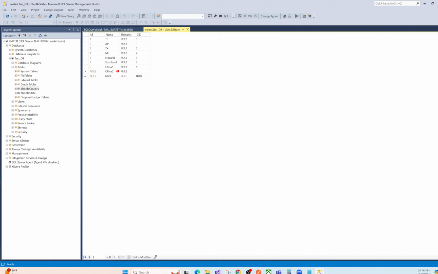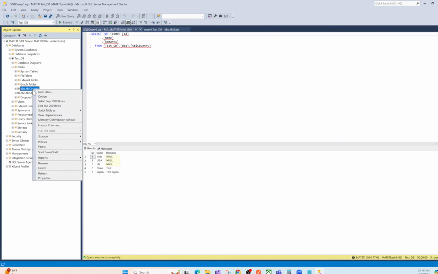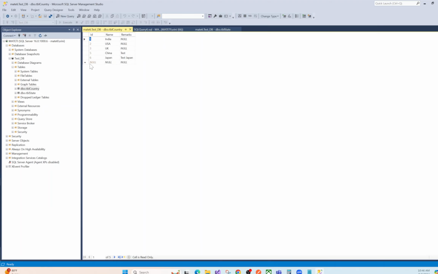Okay. So now, did you understand the way how the data is integrated within the parent and child records? Okay, so there is another integrity. So edit. So I can delete Japan. How can I delete? I can just delete the record.